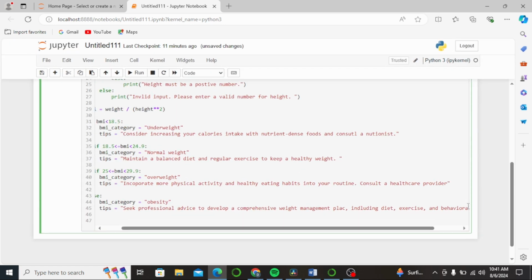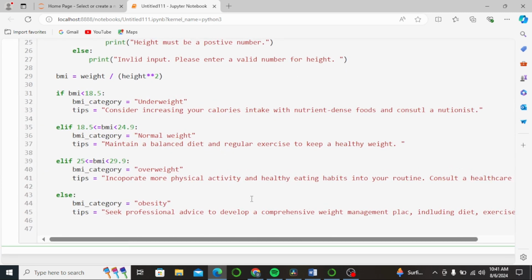So overall in this code we have classified the BMI based on the result. If BMI is less than 18.5, we have categorized it as underweight. Obviously, we will not get any input which is 0 or less than 0, because we haven't allowed the user to input something which is 0 or less. And then within an elif, we have written 18.5 less than or equal to BMI and then less than 24.9. So it means that if BMI is between 18.5 and 24.9, we have considered it as normal weight, and then we have written some tips for it.